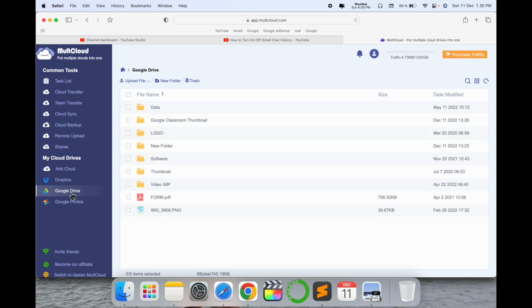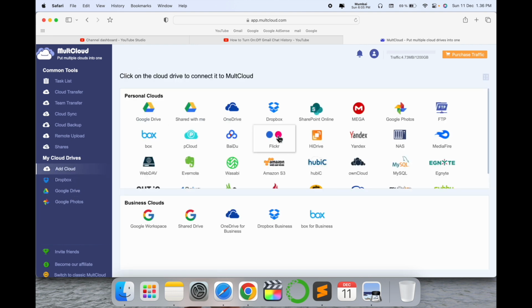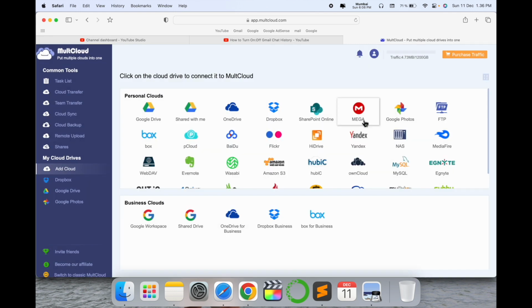So you can add all your cloud storage here in multi-cloud, transfer the data and manage your data, seeing where free space is available and which cloud storage is full. So you can very easily track all your clouds and how many cloud storages you have. You can add a cloud here using your login account and enjoy the multi-cloud features.